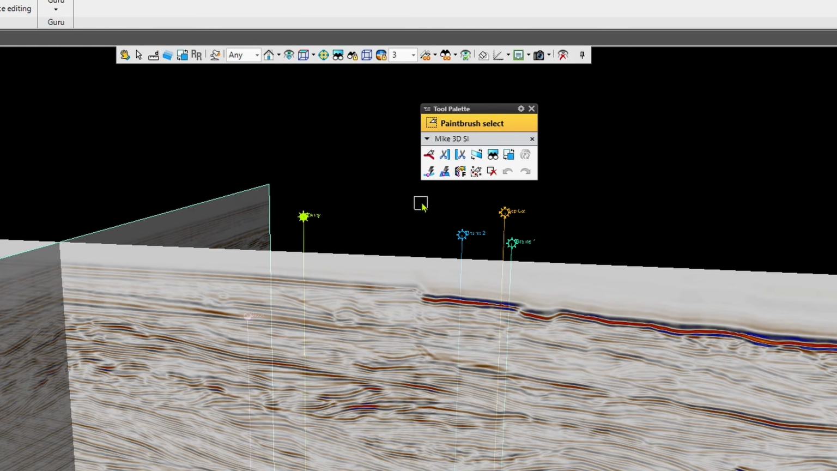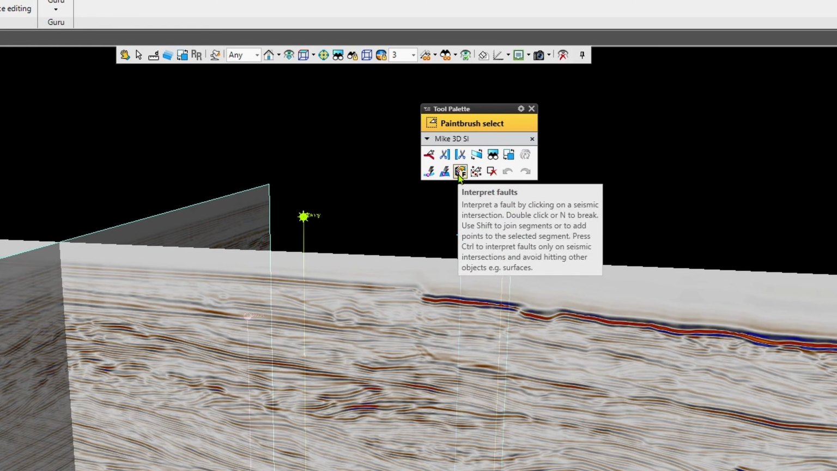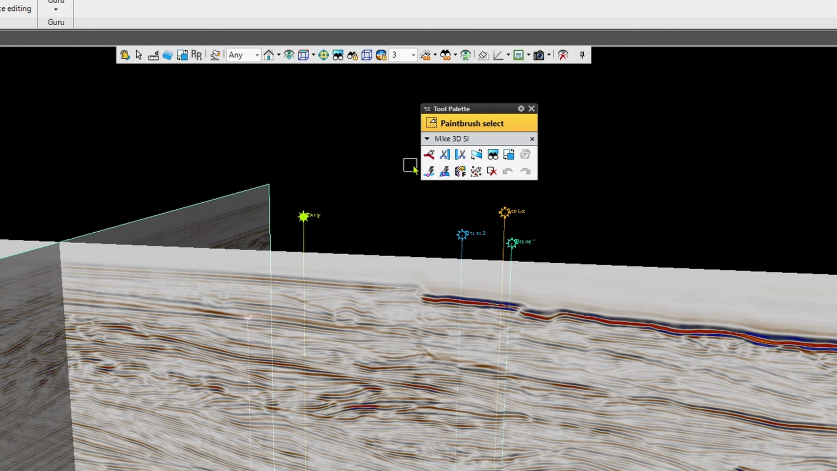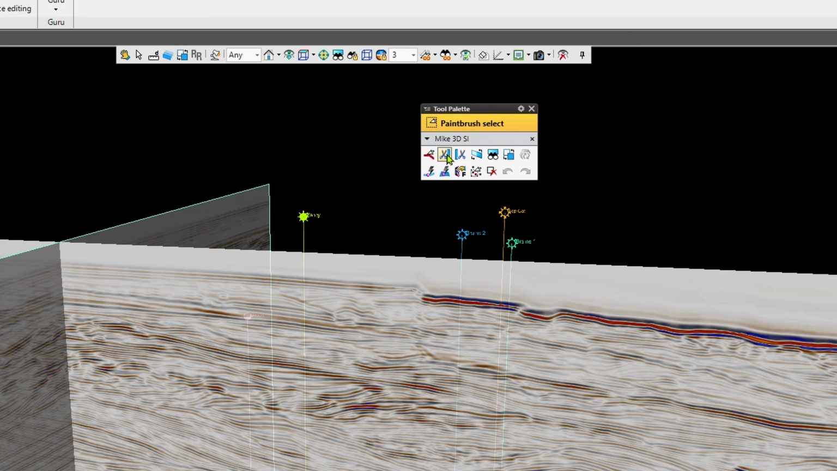So what have I got in my tool palette? Well, I've got my 2D and 3D auto tracking, I've got fault interpretation, I've got the bounding box, I've got the interactive eraser, undo and redo, and I've got a few other commands. I've got base map select, I've got the clipping plane for both directions.